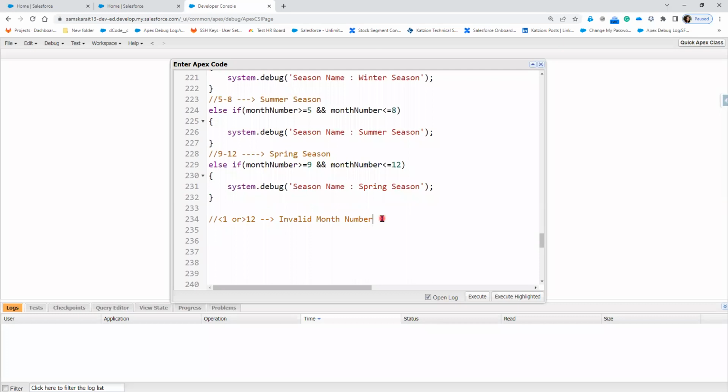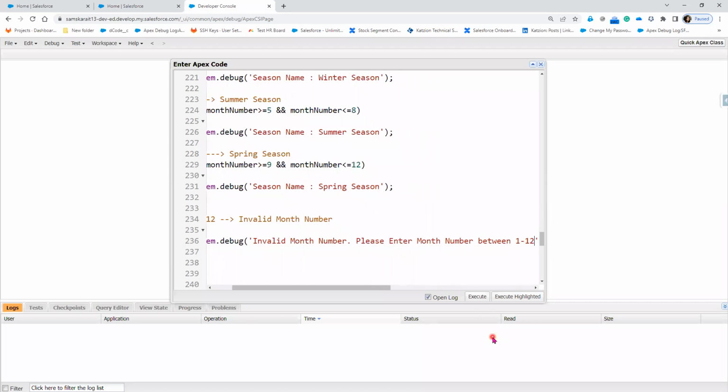And finally, if none of the conditions are true, then we go to else. System.debug invalid month number. I'm going to specify invalid month number, right? So let's say here, please enter month number between 1 to 12.